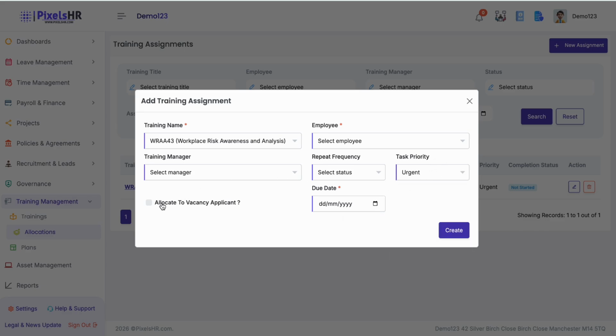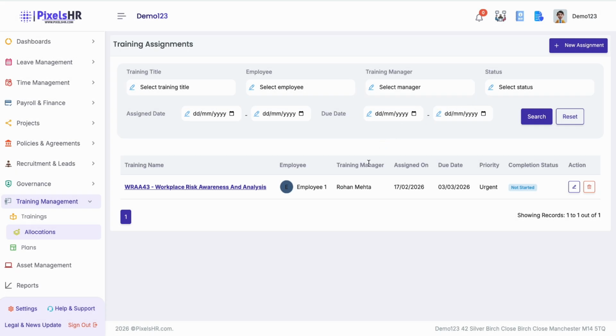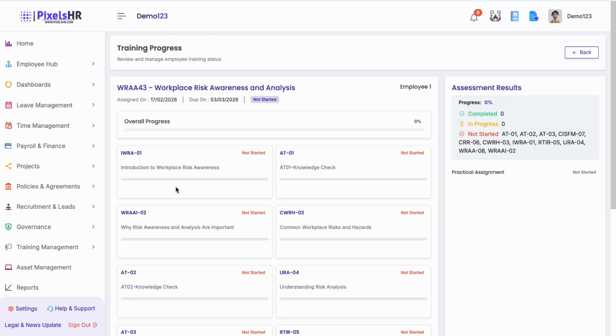Allocate to vacancy applicant: if you set it true, the system will show applicants from recruitment who have accepted job offers. This is useful for onboarding training before joining. Once all fields are filled, click Create. The training is now successfully assigned. To view assigned training details, click on the assignment name. You will see the details page. Here you can track training modules, completion status, and overall progress percentage.